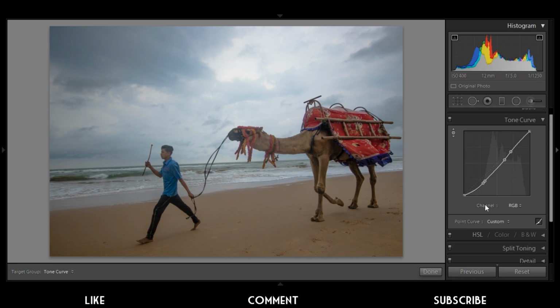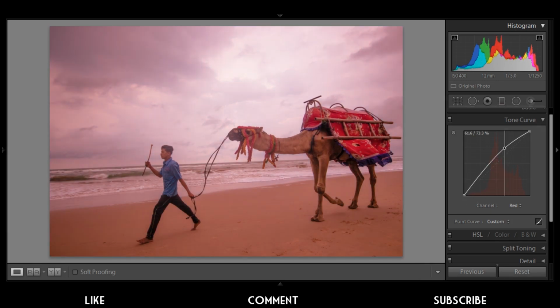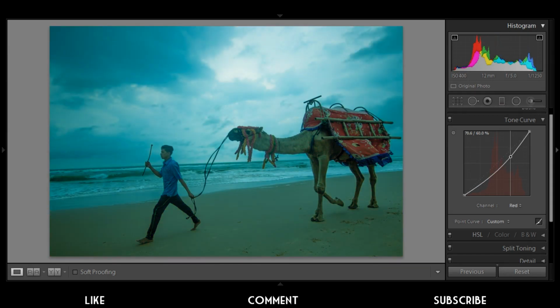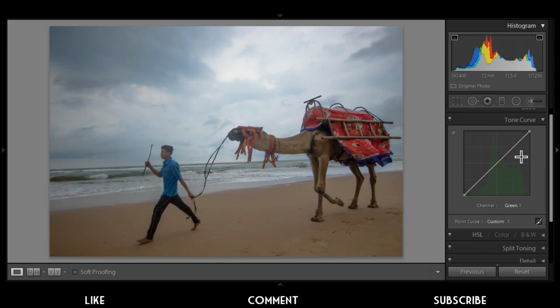And you can always go to this channel and change to red, green and blue. So what this red channel does is basically if you go up like this, it will make your image more reddish. If you go down, it will make your image more cyan or greenish. And for green, if you go up, it will be green. If you go down, it will be magenta. And for blue, if you go up, it will be blue, and if you go down, it will be yellow.